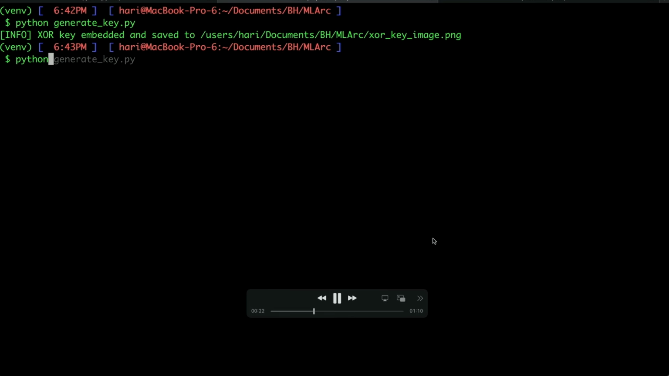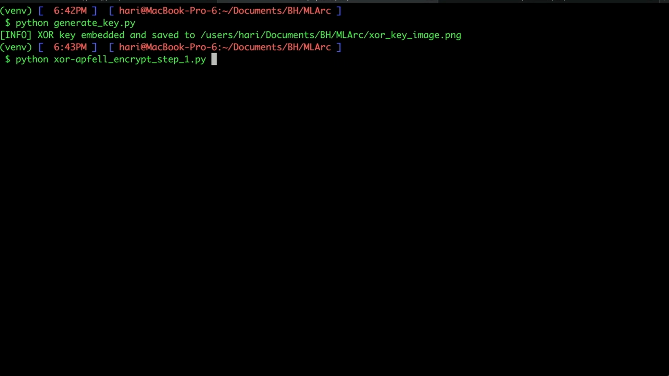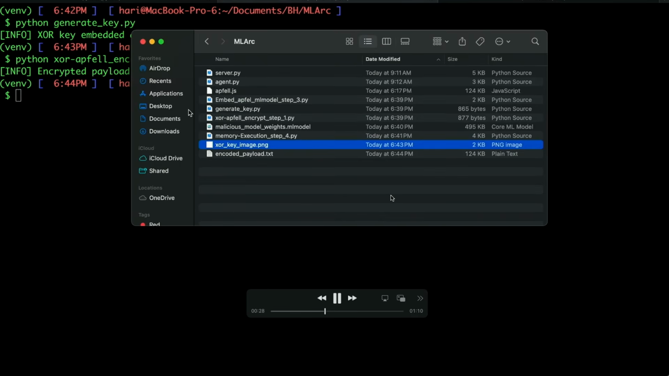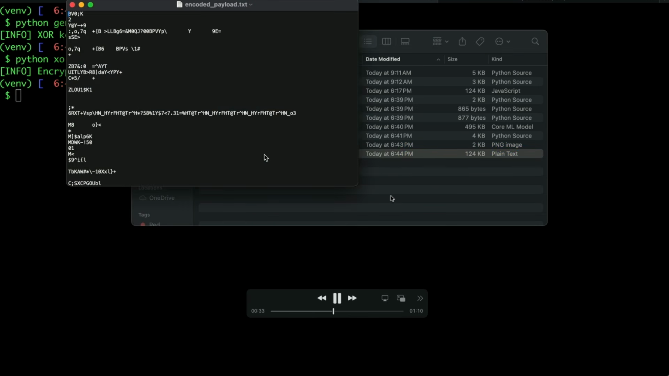Next, we will be creating an encrypted text file. Take your Apfell code, meaning apfell.js, take the JS file, use XOR encryption with the key, and encrypt that Apfell code. You will see a text file got created, which contains your encrypted Apfell code.